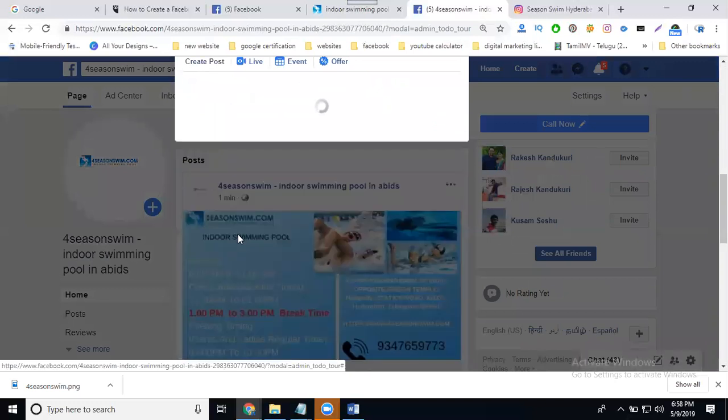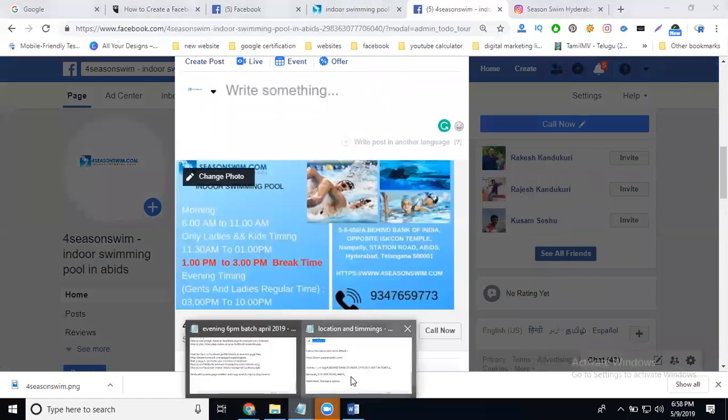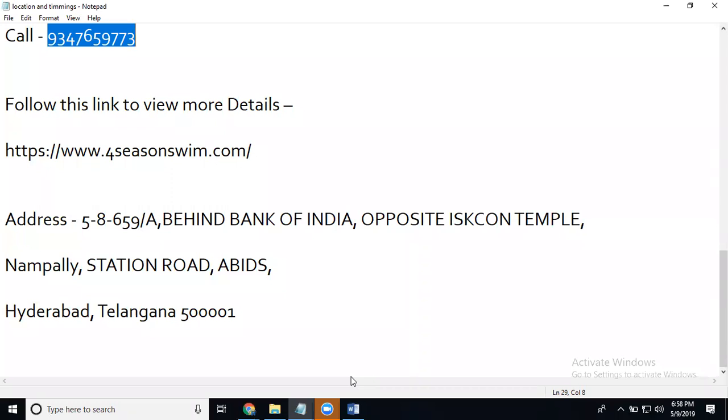So any post will be looking for get call. Any social media post, a very important version is called using hashtags. Without using hashtag, don't post it on your Facebook page.